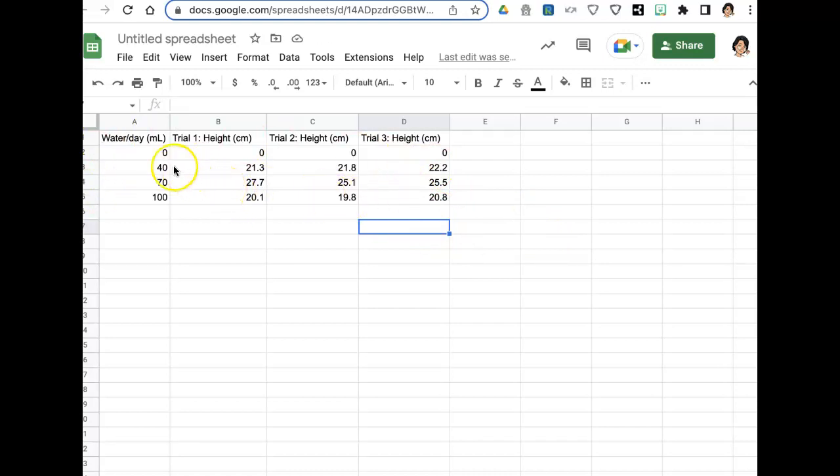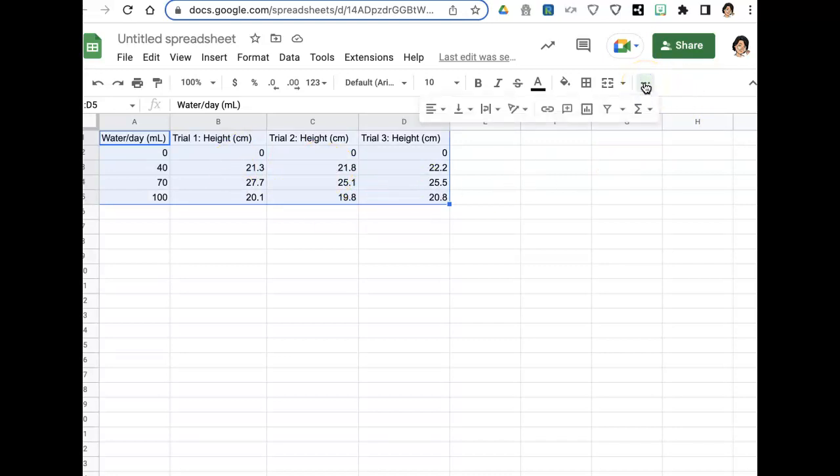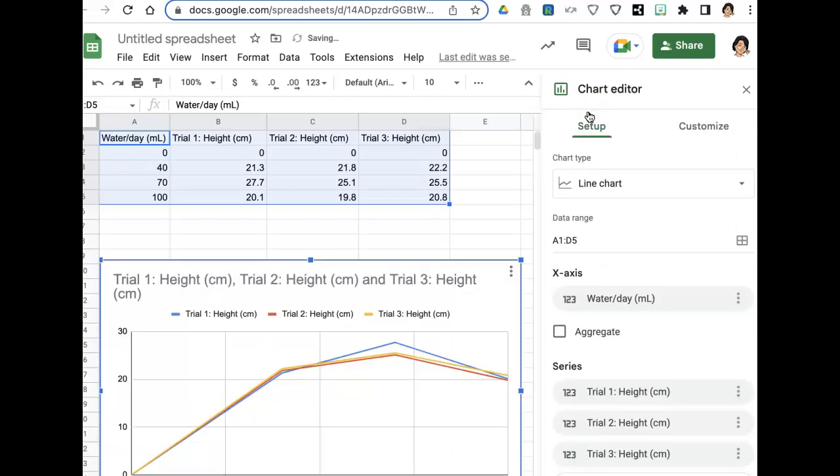So for me to create a chart, I need to select all of these cells. Once they're all selected, I click on these three dots and look for this icon. This icon is called Insert Chart. I click on that and automatically it gives me a line chart.